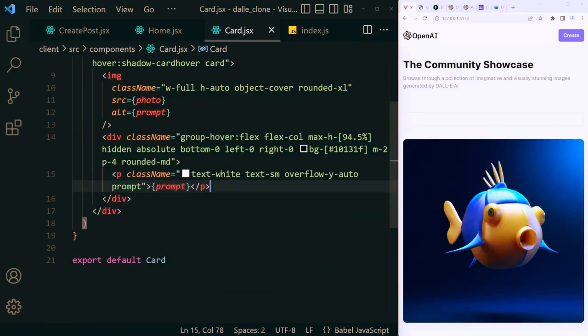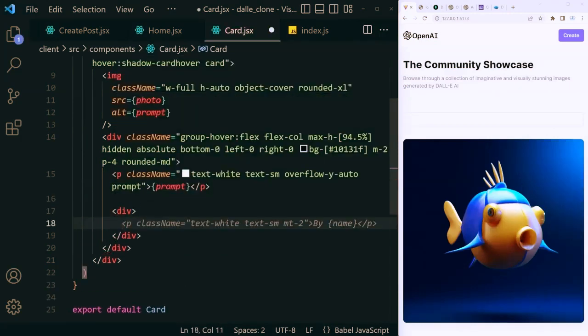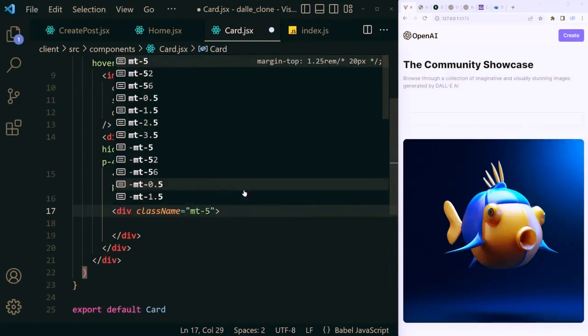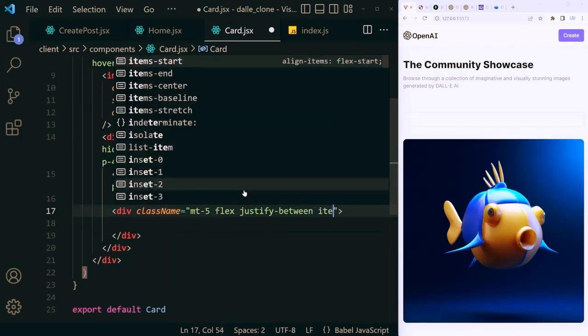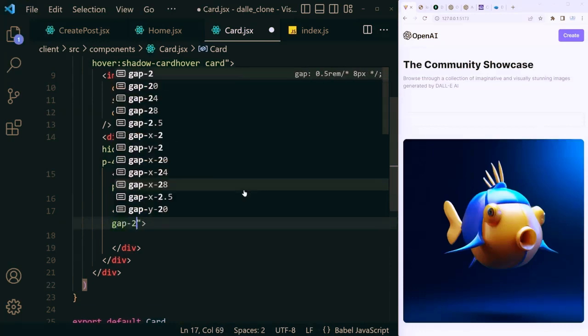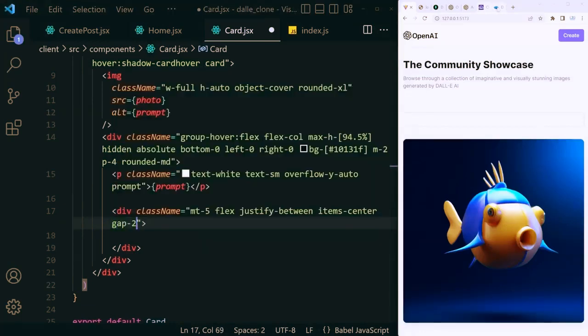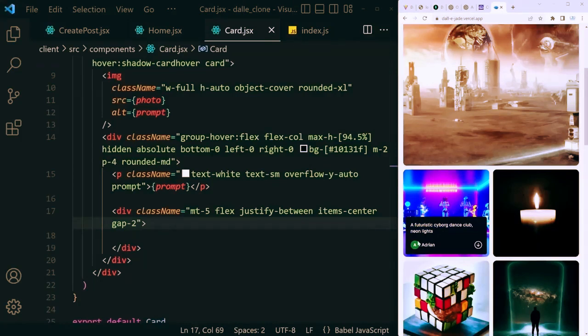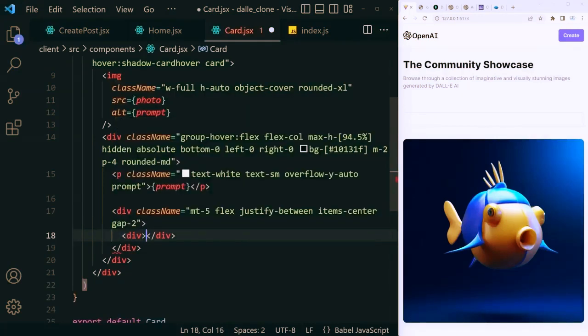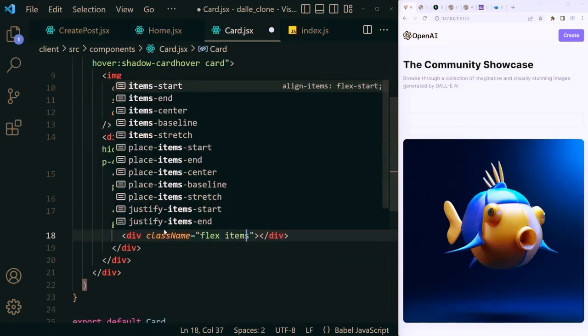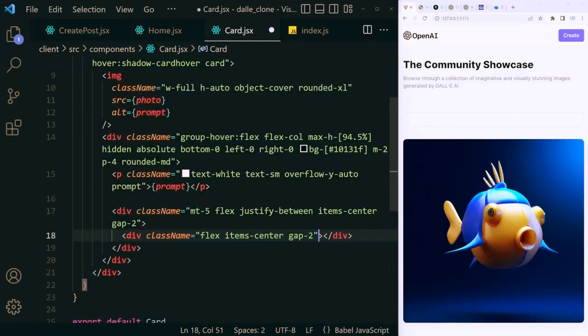Now, below that p tag, we're going to create a div, and that div is going to have a className equal to mt-5 for margin top, flex, justify-between, items-center, and gap-2. That is a wrapper for all of the other elements we'll have inside of there, such as the name, the photo, and then later on the download. Inside of there, we can create a wrapper div for the smaller part, meaning just the photo and the name. There, we can give it a className equal to flex, items-center, and gap-2.